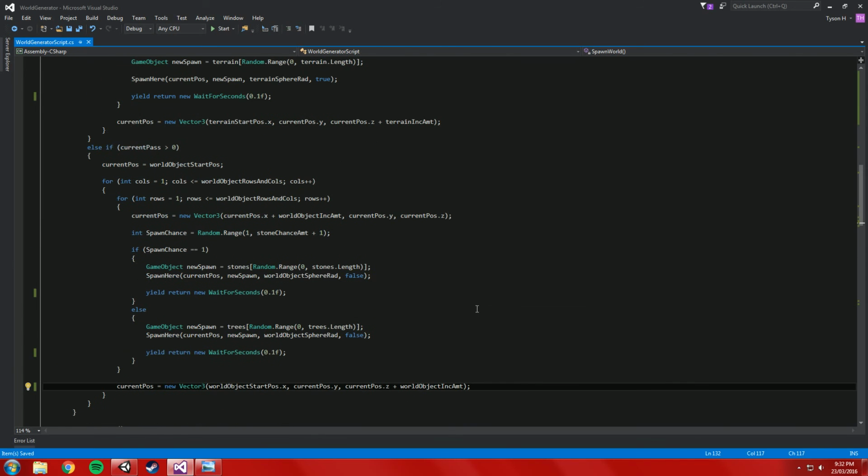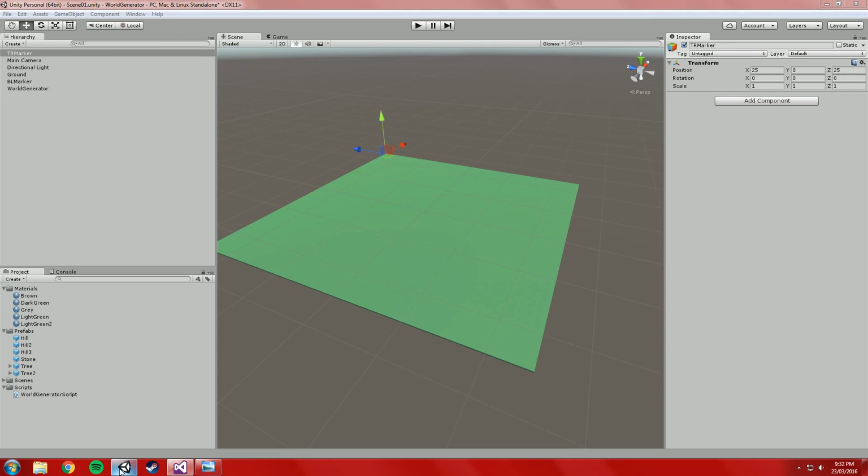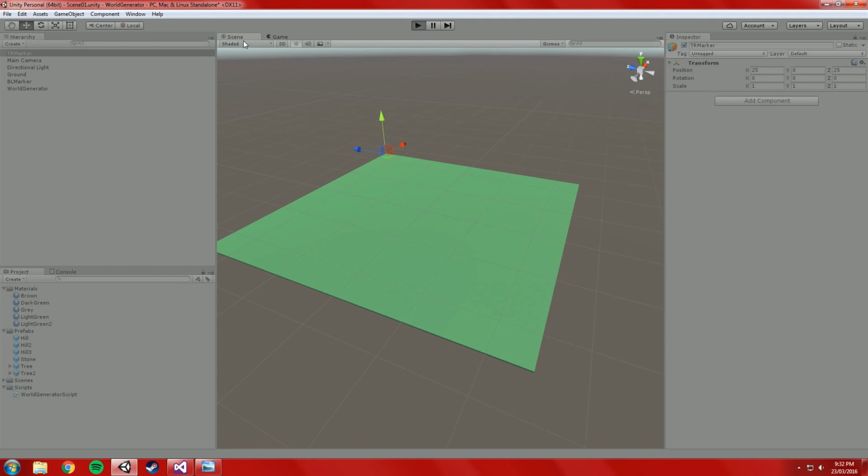What I've also done, these yield return new wait for seconds statements here, I did have a 0.01f, and that's fine, but it does run insanely fast. So what I've done is just change them to 0.1f instead, just so you can have a good look at what's going on. So if we save that script, go back into Unity, and I'm just going to run that so you can actually see it working.